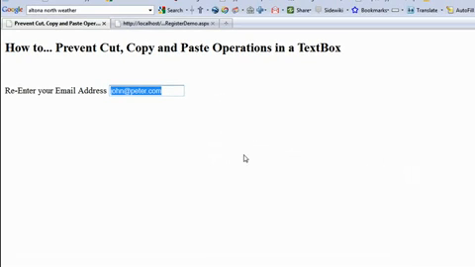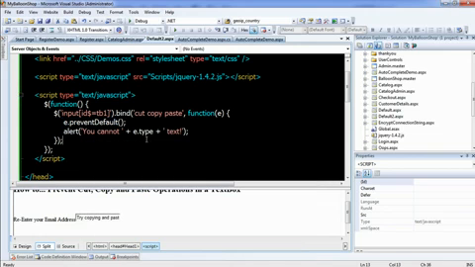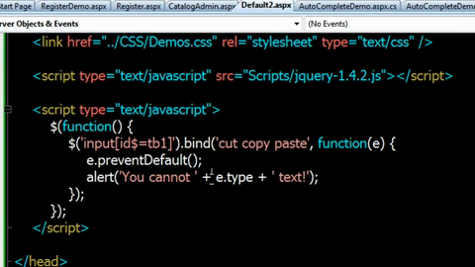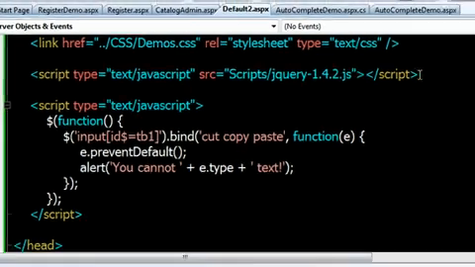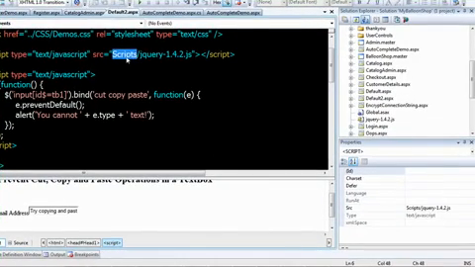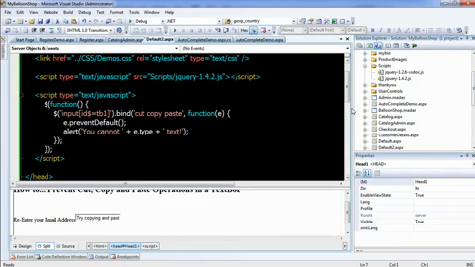Then how do we get this functionality going with the help of jQuery? Let's quickly see the code and find out how it is done. So I'm here in my inline code. I'm using ASP.NET with Visual Studio 2008, that is the framework 3.5. Here I'm using the jQuery library, version 1.4.2, and all we need to do is create a reference to this library. This jQuery file is stored in my scripts folder right here, and that's how we are doing it.